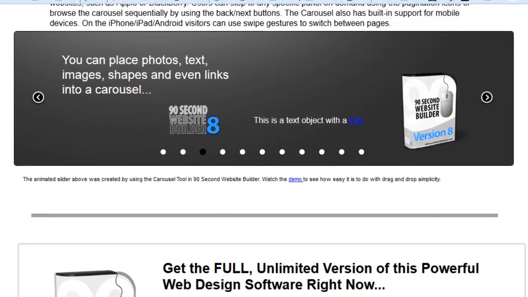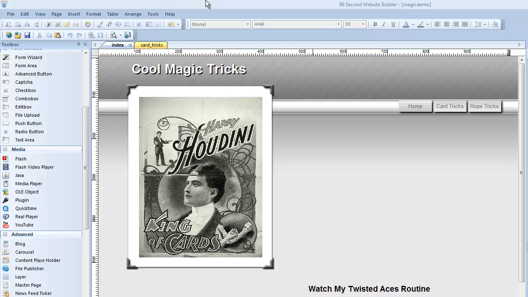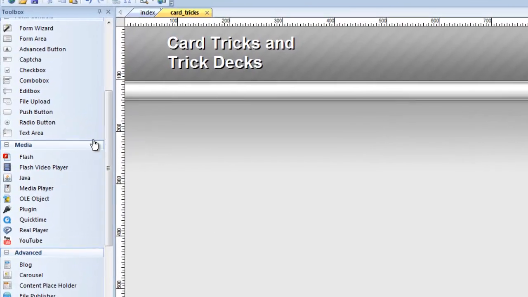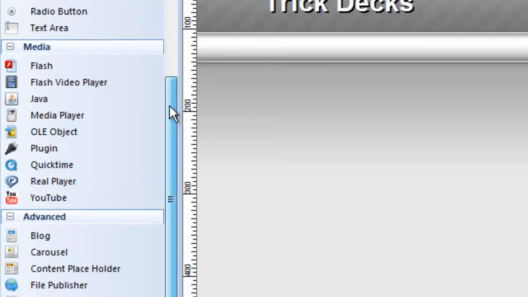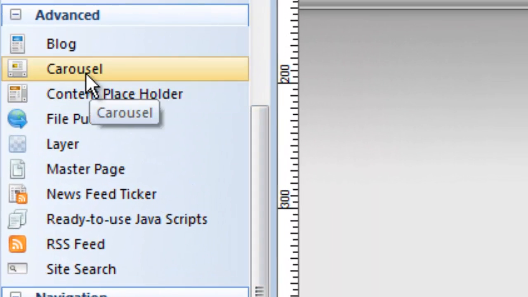Now that you see what it looks like, let's go make one. We're going to use our demonstration magic trick website here. I'm going to go to the card tricks page right here. I've got a big blank spot where we can put a carousel. So I'm going to grab the tool from the toolbox. It's over here under the advanced tools, although it's not very hard to use.